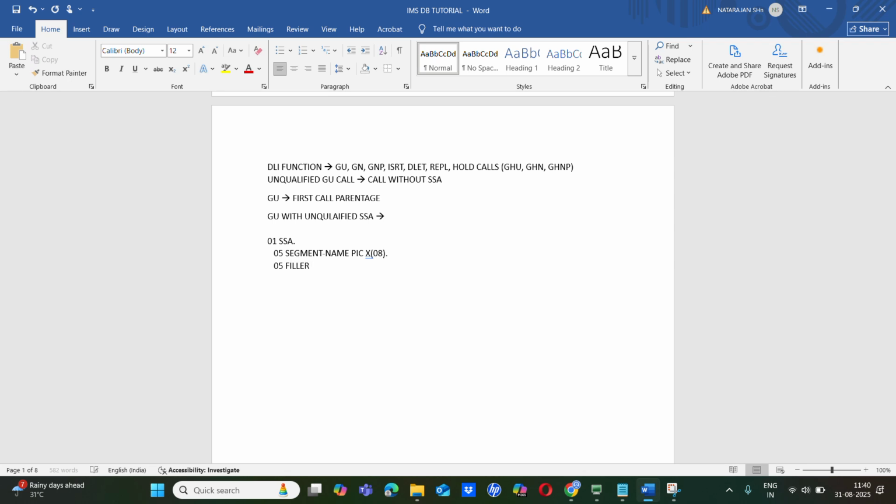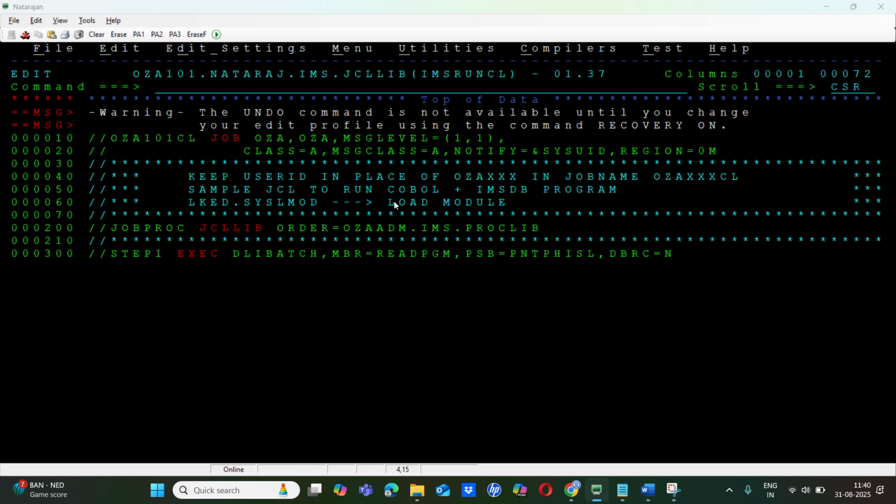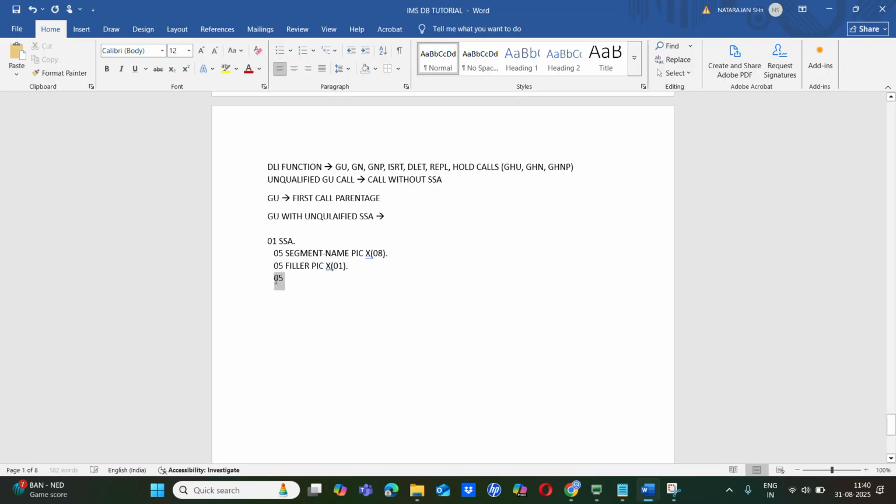Okay, this is the structure of the SSA. So basically, if I'm using the command codes, I need to give the command code. Right now, since we didn't explain, if there is a command code, you need to define that command code. Else, you just need to define only the segment name, this is more than enough for an unqualified SSA, right? If there are command codes, you can define the command codes as well.